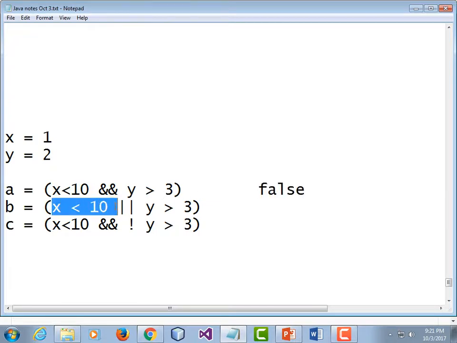How about this? x less than 10, we decided that's true. y is greater than 3, we decided that's false. So if we OR them together, only one side has to be true for the answer to be true. Was one of them true? Yes. Yep, so that's a true.